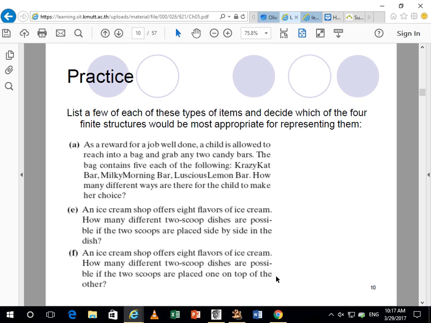Anybody object if I give her a bonus mark? Okay, let's give her a bonus mark.